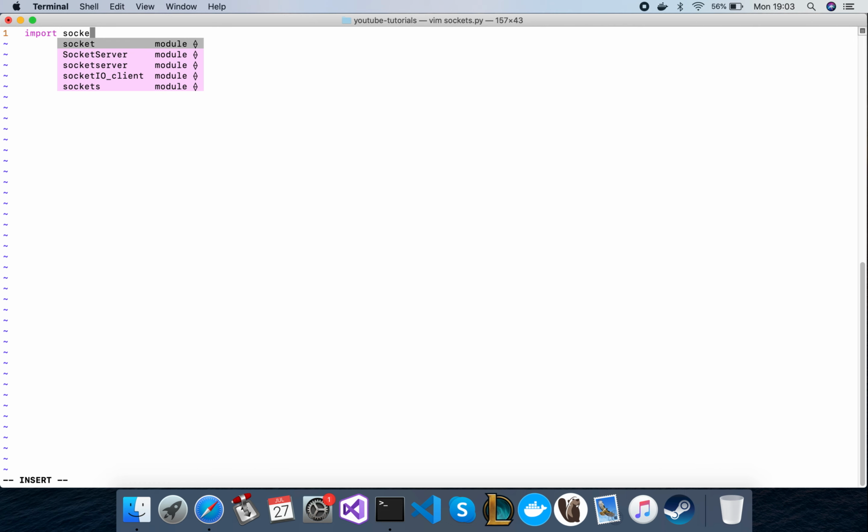First, let's create a sockets dot file. That's just a file I will use. So first you need to import socket. So that's how you import the socket.